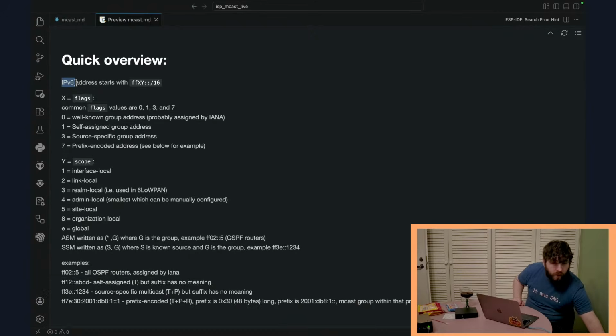Okay, so IPv6 address. We start with FF, so everything in FF is special. So FE80, FC00, and FF. FF is multicast, and then we have 2 digits that identify the type of multicast, and then that /16 is our multicast region.